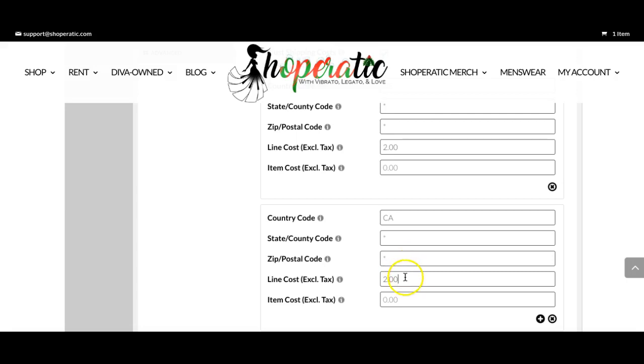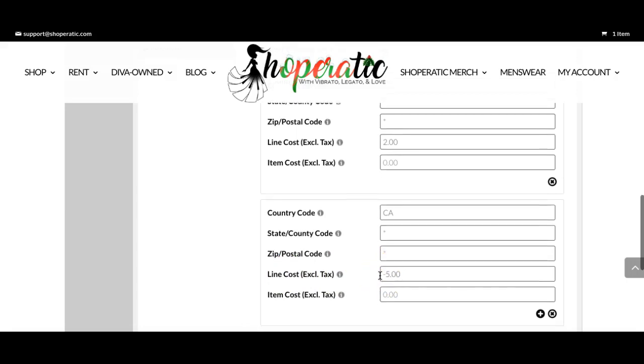I would do that. Let's say I want my Canadian shipping to cost less. Instead of $15, I want it to cost $10. I will insert -$5 into that line cost, so instead of $15, it will charge Canadian customers $10.